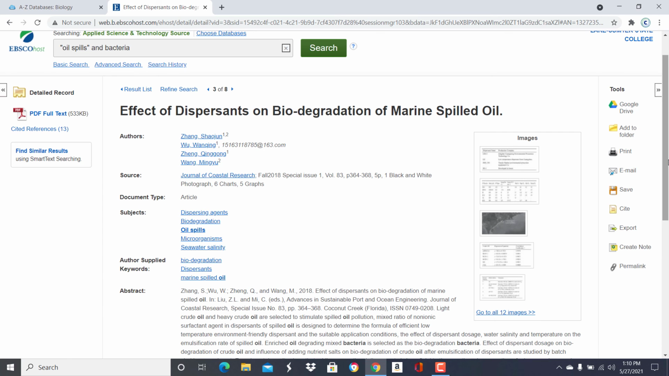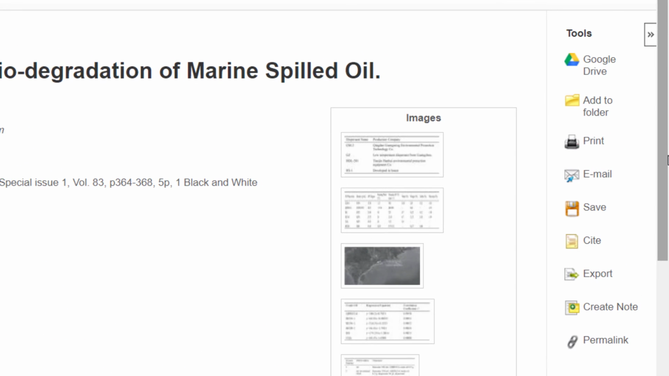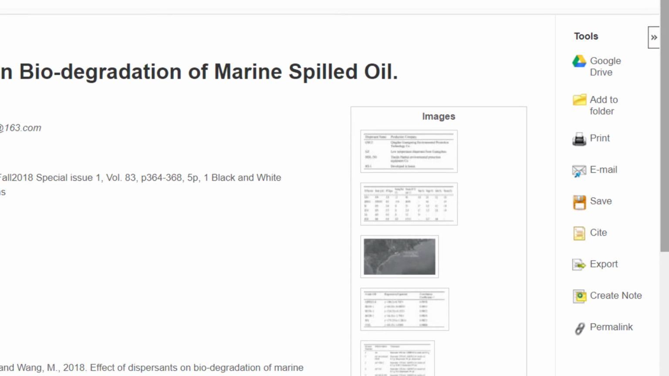Once you've decided to use an article, there are ways to export it from the database. There will typically be options to print, save, and email the article. Be sure to do one of these so you don't have to relocate the article at a later date. There will also be an option to get a computer-generated citation for the article in various styles, including APA and MLA.